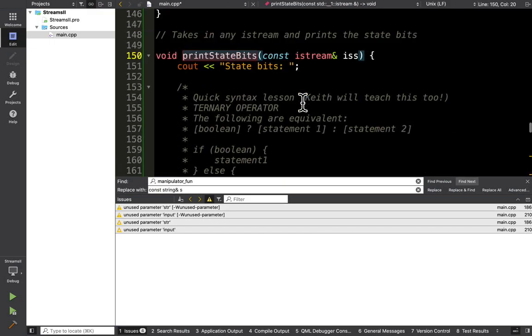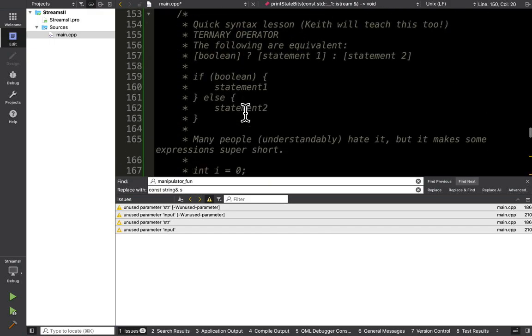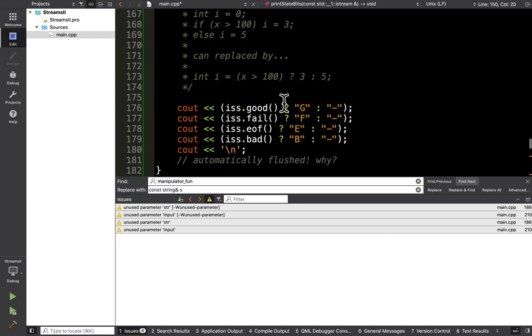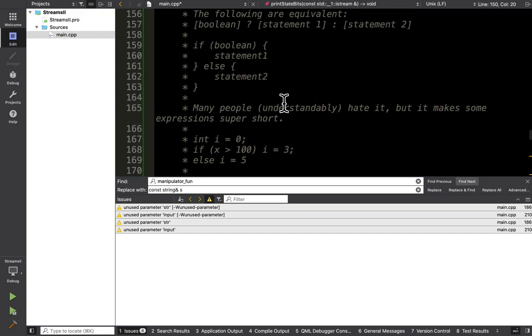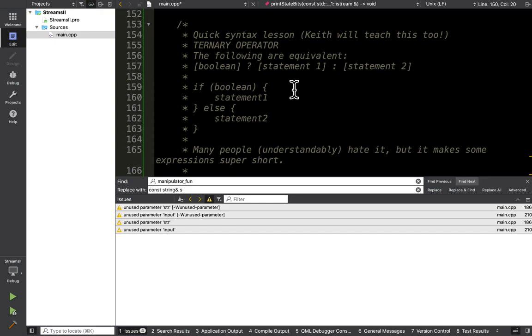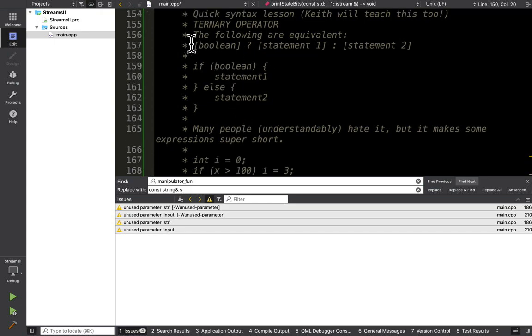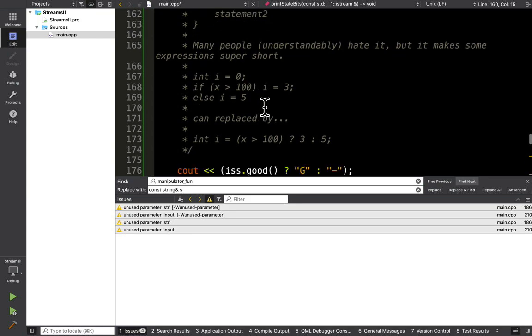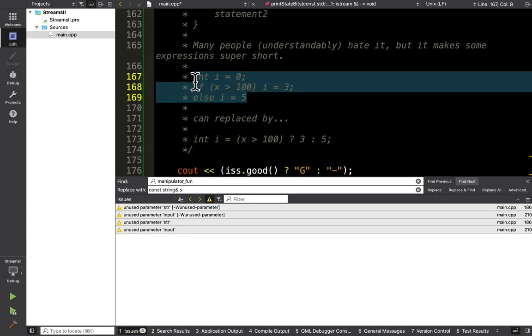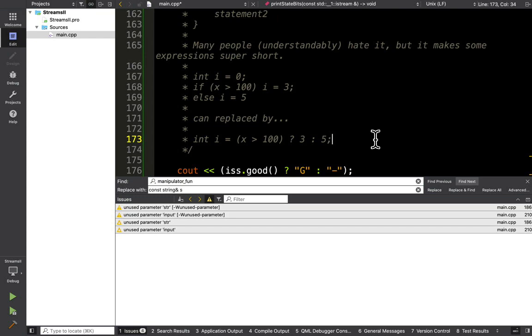Okay? Something to note is I use this thing called the ternary operator. You don't have to really understand this. Keith will actually teach this. Keith is the only lecturer who will teach this. Basically, the ternary operator is a really short if-else statement. Okay? Understandably, some people hate it because that does not look like an if-else statement, but Keith really, really loves it. So yeah, you'll learn more about this. It's nice in that if you have to do something like this, you can replace it with one line.